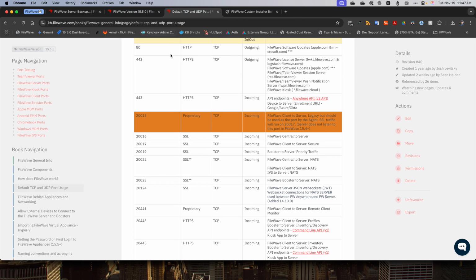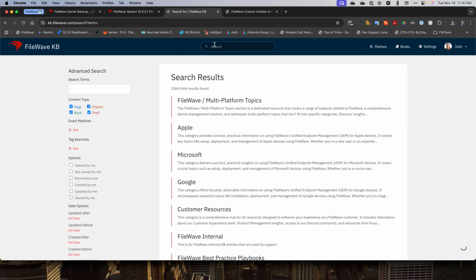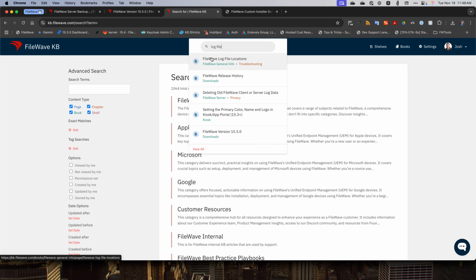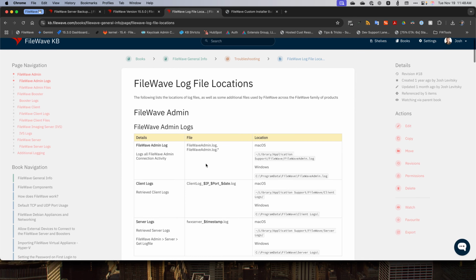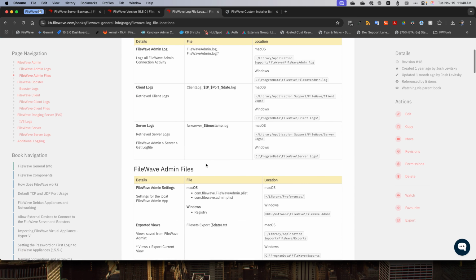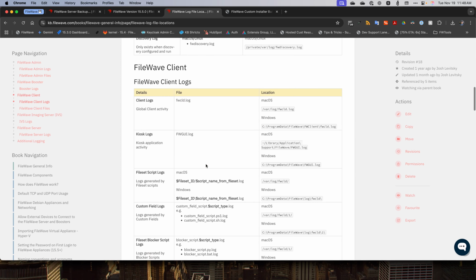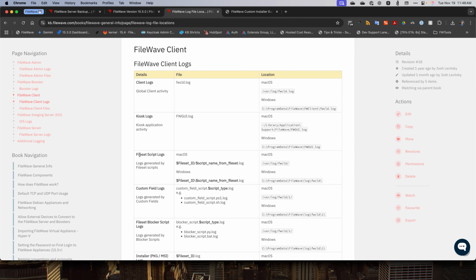And I can tell you that there is an article. So if you type log file, you'll see log file locations will be like the first thing that comes up. So this article lists where all the logs should be for all the parts of FileWave. So for instance, if I'm going to look on a FileWave client at a particular file set and what happened, I can see the file set ID is used.